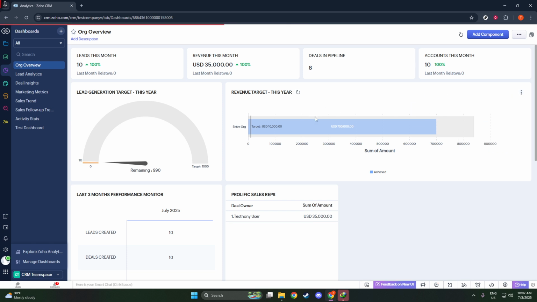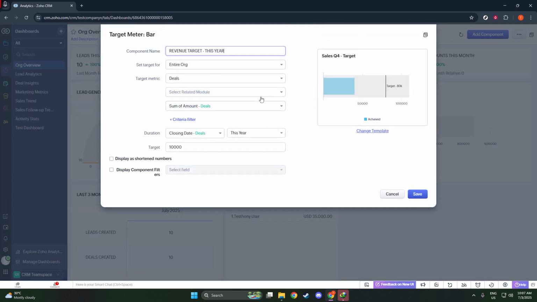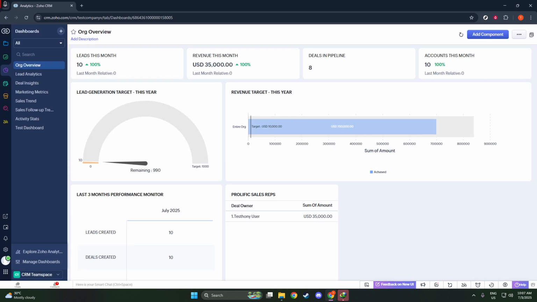Remember, you also have the option to clone or restore previous versions of this component. This feature is particularly handy if you need to experiment with different settings or revert to a version that worked best for your analysis needs.